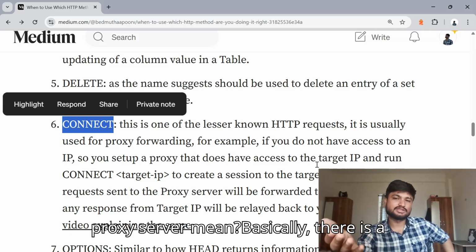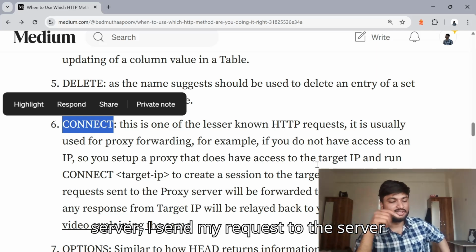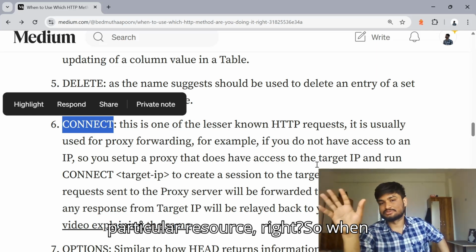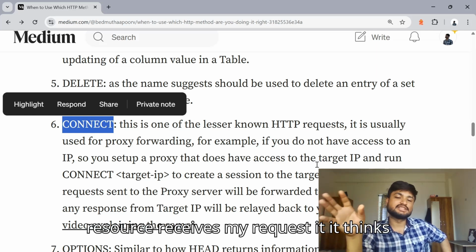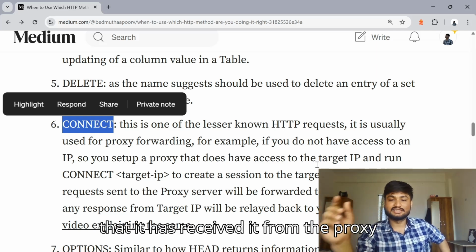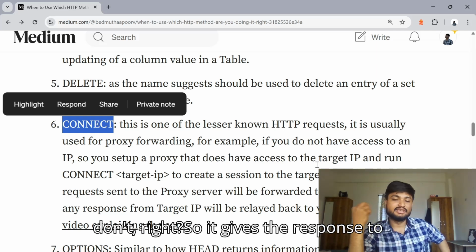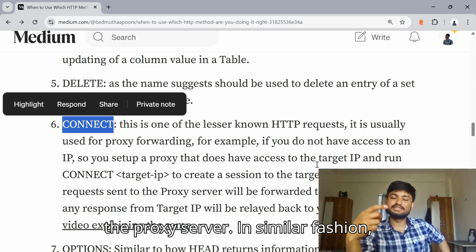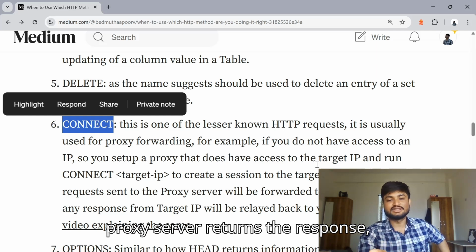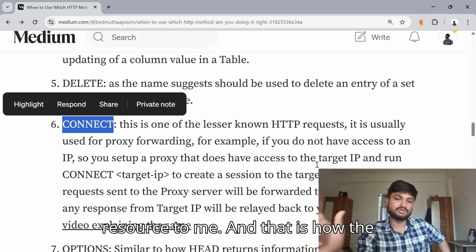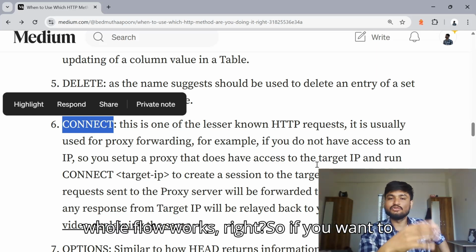So what does a proxy server mean? Basically, there's a server. I send my request to the server and the server relays my request to the particular resource, right? So when the resource receives my request, it thinks that it has received it from the proxy server, which has access to it, but I don't, right? So it gives the response to the proxy server. In similar fashion, the proxy server relays the response from the actual resource to me. And that is how the whole flow works, right?